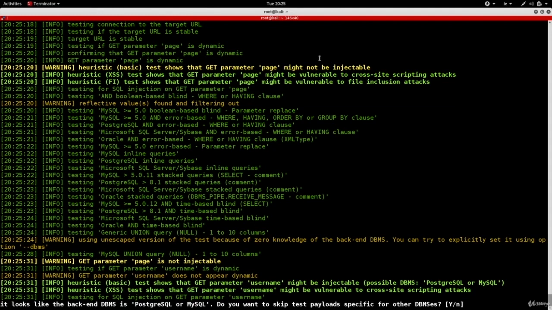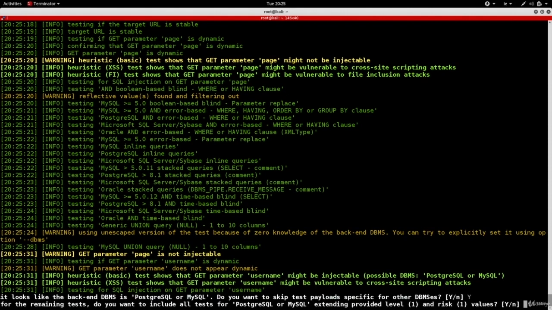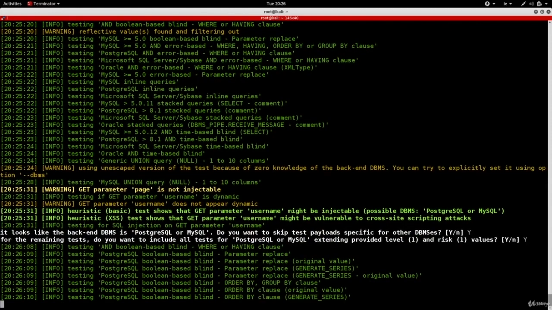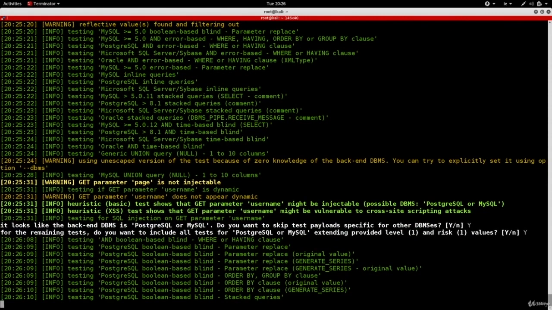So as you can see now, it's thinking that our target could be MySQL or PostgreSQL. It's asking me if it should skip other tests, and I'm going to say yes, because I know it's MySQL. And now it's asking me if it should do all the tests for both databases, and I'm going to say yes, assuming that I'm not sure which one it is. I know it's MySQL, but I'm just going to let it do its thing, and we'll see if it can do it properly or not.